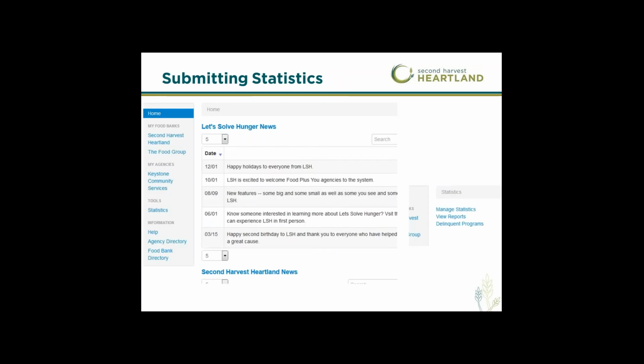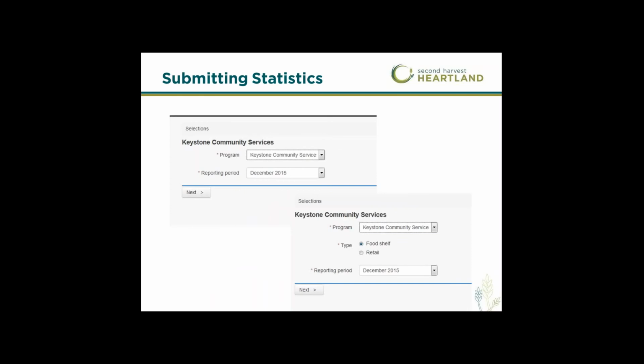And then once you're on the main page, click Statistics under Tools, and then click Manage Statistics to enter your statistics. Choose the program you want to report for and the month that you're reporting on. If you also submit food rescue statistics, you'll need to choose between food shelf or on-site and retail under Type.